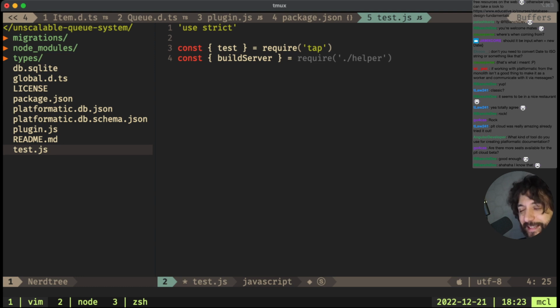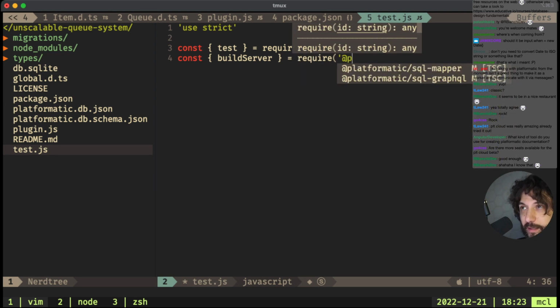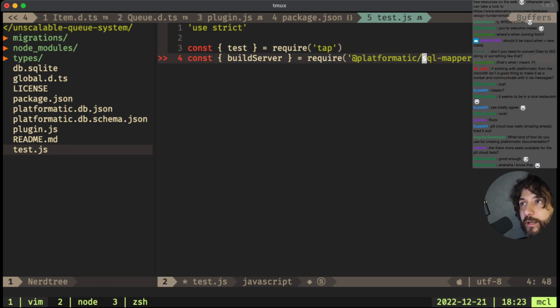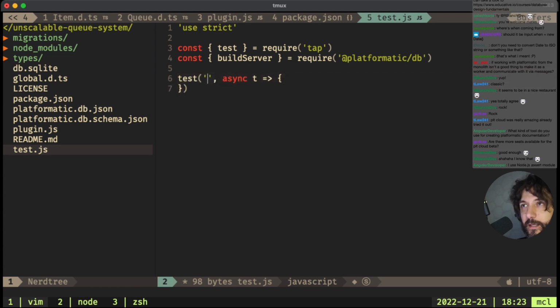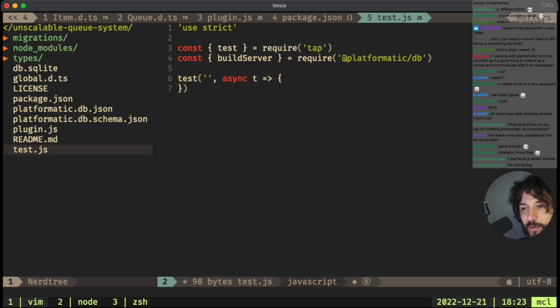Oh, haha, yeah, this is fun. I need it from Platformatic DB. Okay. And then I need the test. And create a queue and well, let's put it that way. Let's call this test in a way nicer way. Yeah, the Node.js source module for test is great.